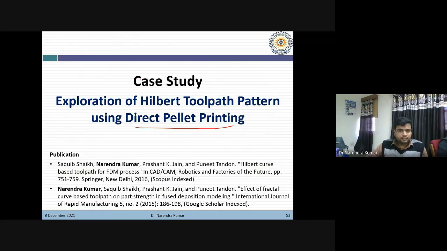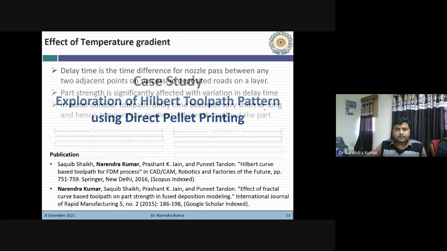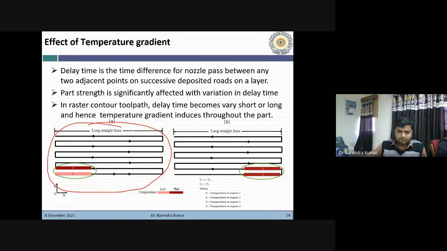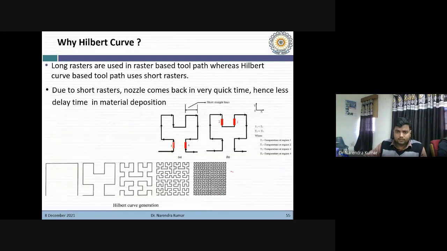So in 2014 or 15 we actually did this particular research. At the time this Hilbert toolpath pattern was not available in the commercial softwares. So that's why we explored, because we know about the raster pattern. In the raster pattern, we usually deposit material along these straight lines like this, okay. So warpage and other things are different in this case. So that's why we explored this toolpath, this one.